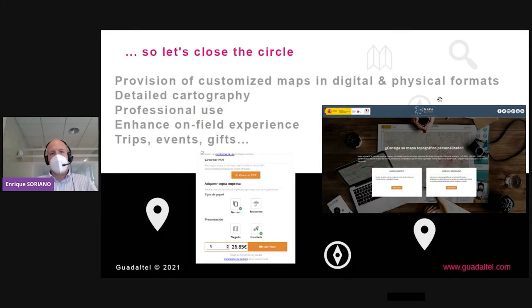So you could be provided with a customized map in digital format, and also physically you could have a folded paper map with detailed cartography that you could use as a professional, and as I've commented before, for an event, a gift, a trip, a weekend, whatever. You could use it to play with, with very detailed cartography and official data from the Spanish Mapping Agency.